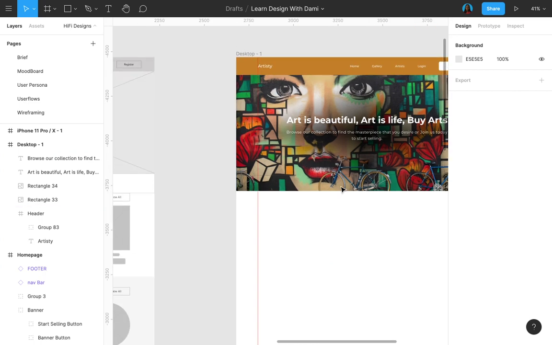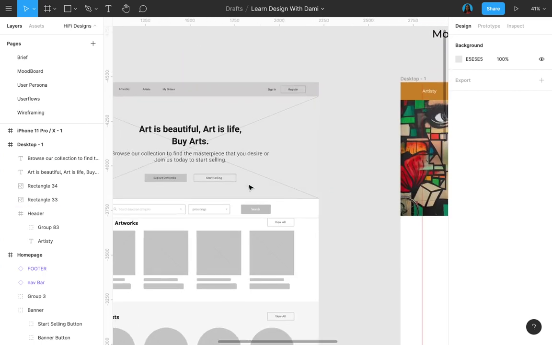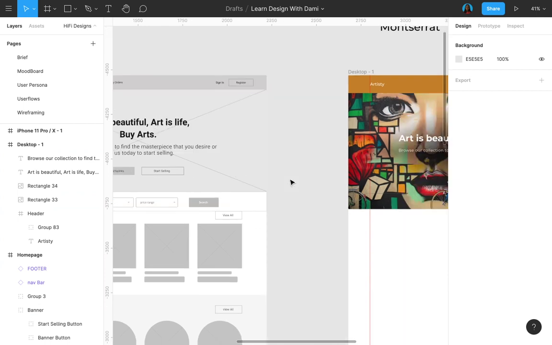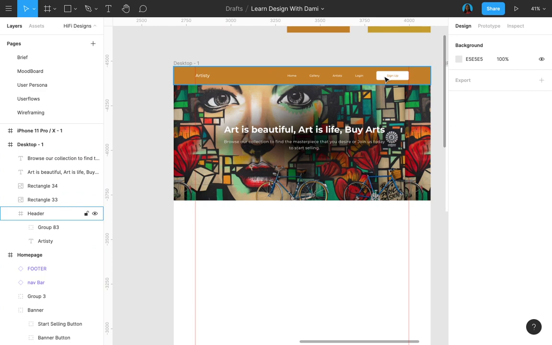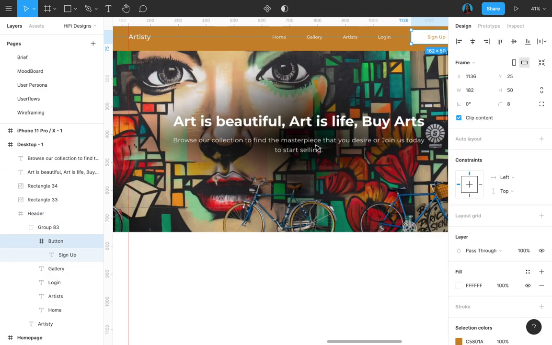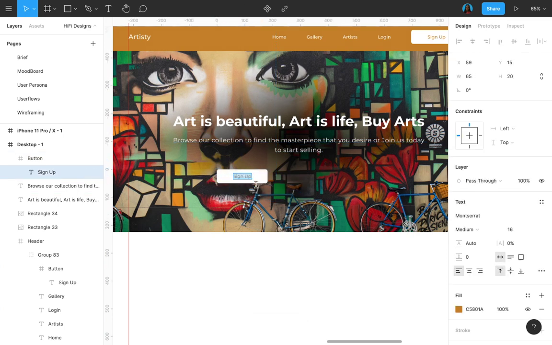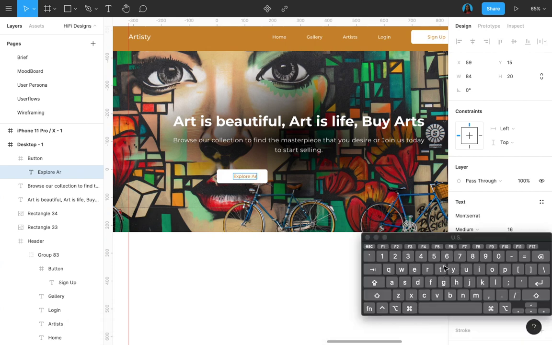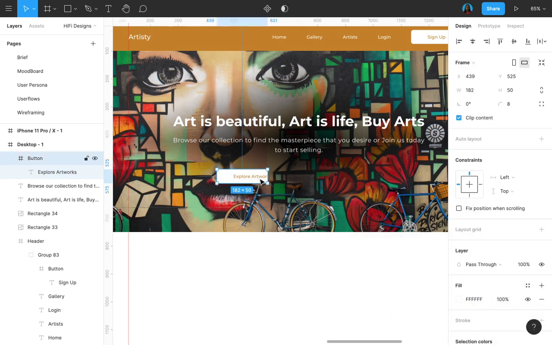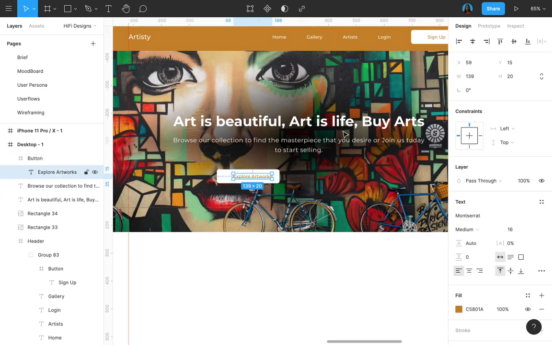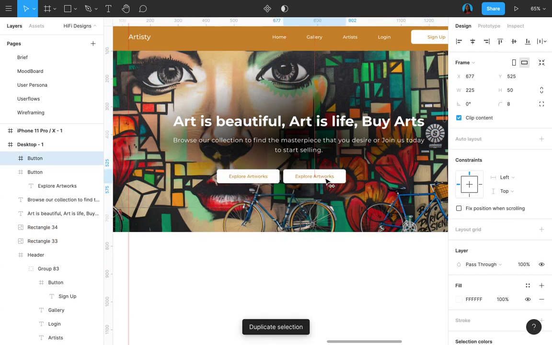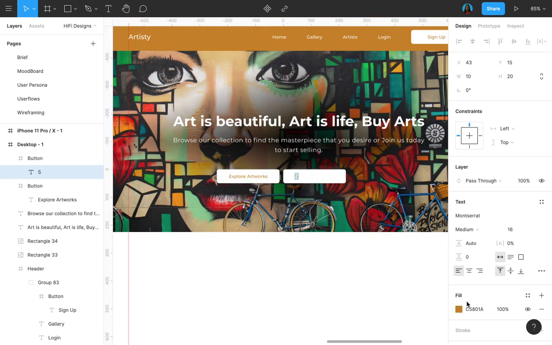Okay, next thing, my wireframe, you have two buttons: explore artwork, start selling. So I can just copy my button here. So I have explore artworks. I want us to follow this. I would like to see what you come up with. Explore artworks, start selling.